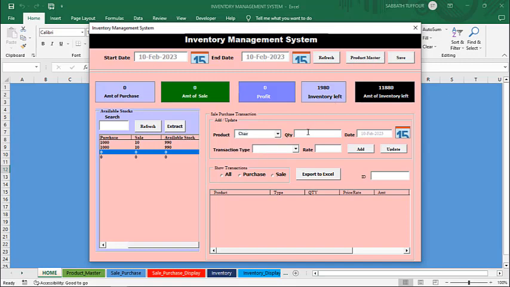So let's say I'm going to make a purchase. What I will do is select the product, then the transaction type. That is where you're going to choose a purchase. That is for you, the seller. Okay, you went to buy before you came to sell. So how much are you buying? Let's say you are buying 10 chairs.